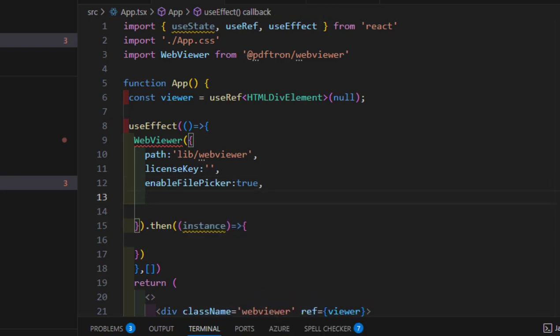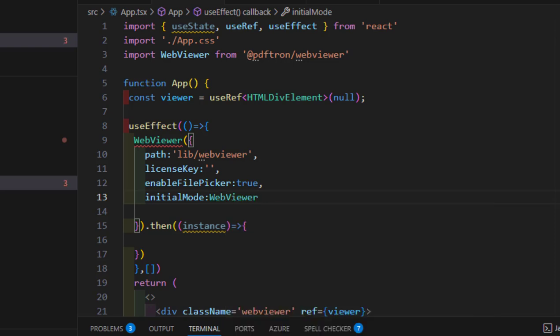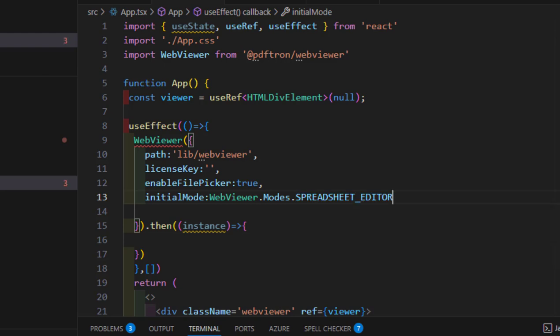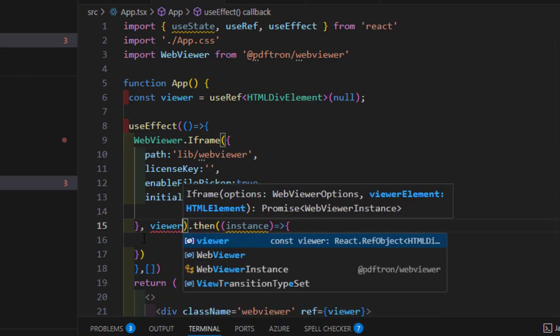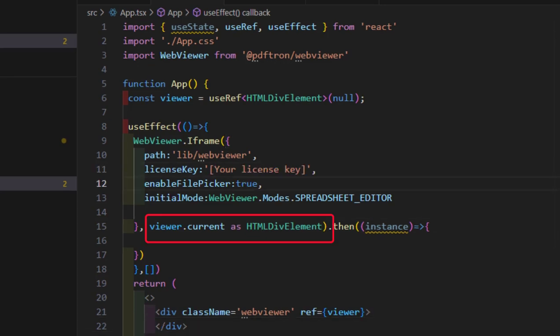I'm going to enable a file picker so we can choose a file at runtime. And then we come to the one line that lets this be a spreadsheet editor rather than a PDF viewer or a docx editor. Initial mode. In this case, we're specifying it as WebViewer.modes.SPREADSHEET_EDITOR. And because we're using the spreadsheet editor, we need to specify that WebViewer should be created as an iframe. We also need to specify where we want WebViewer to be mounted. And that's going to be in our viewer useRef hook.